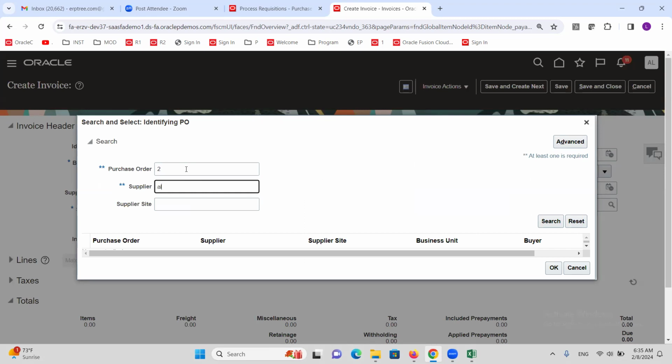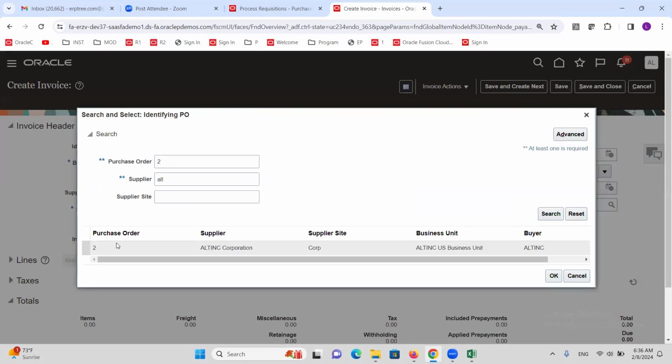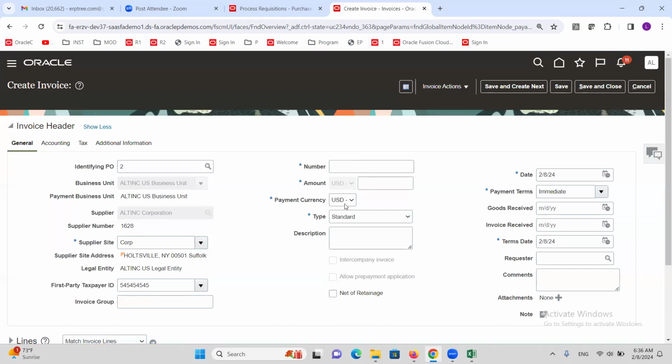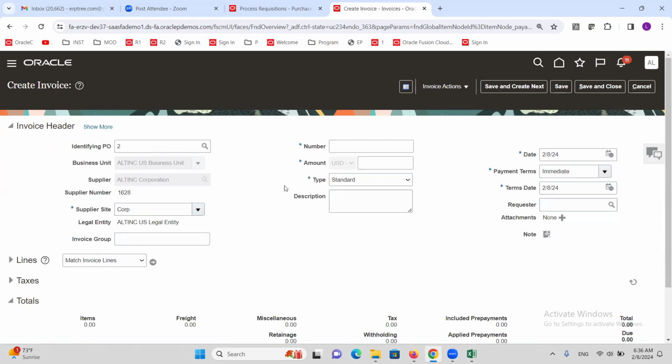Select this record and say OK. So based on the purchase order, it is taking the business unit and the supplier information. Whatever currency we have on the purchase order, the same currency it is taking as the invoice currency. You go to show more. The payment currency can be different. You can notice here, invoice currency should be PO currency only. You cannot change it. Notice that. The PO currency only it will take as invoice currency. Payment currency can be different.